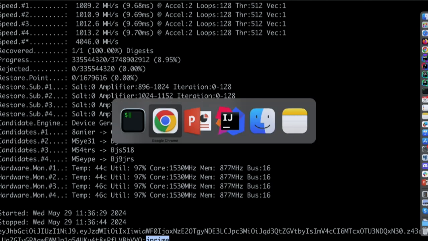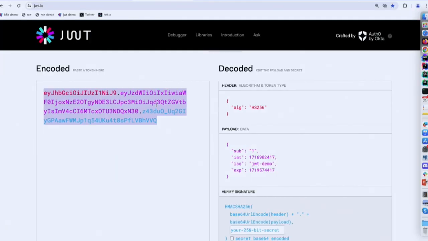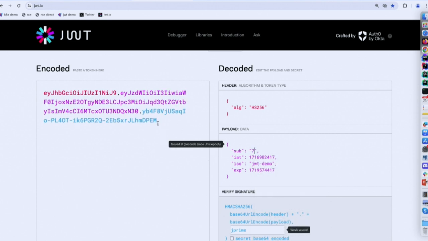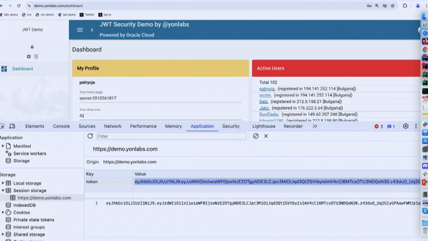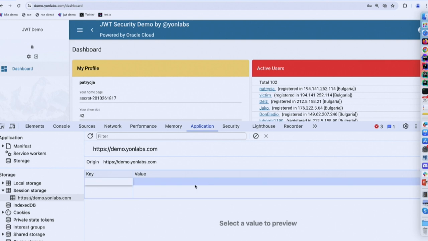So that was a simple one, right? And what can we do now? We can again use this very handy JWT.io, and let's change the subject to 7, and we should have a valid token to be used. Whether it is valid or not, let's verify.